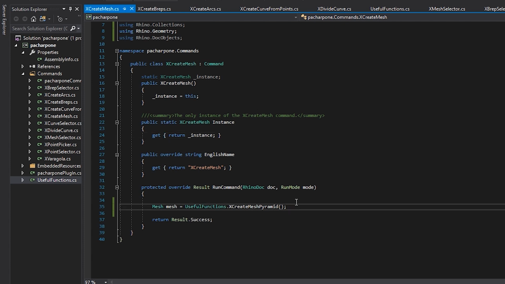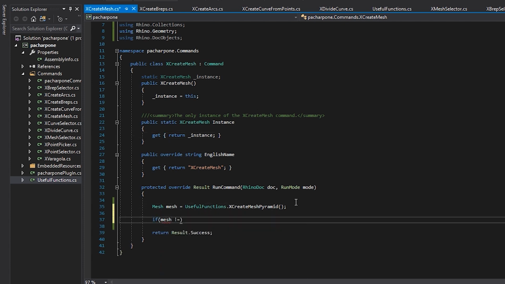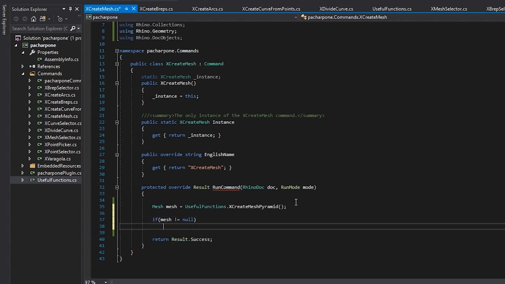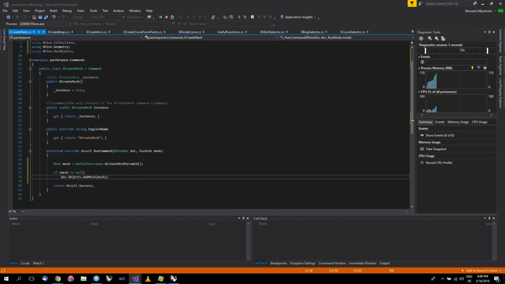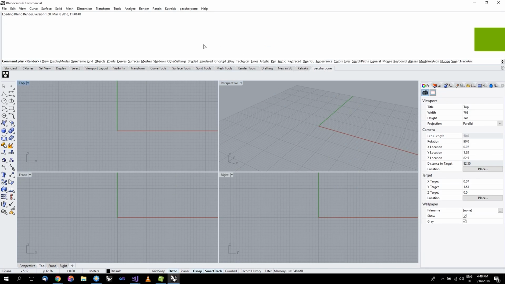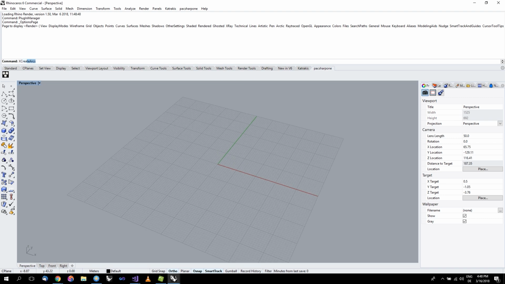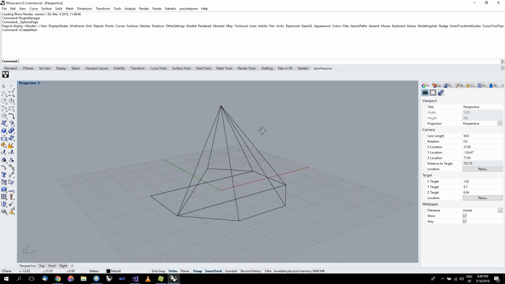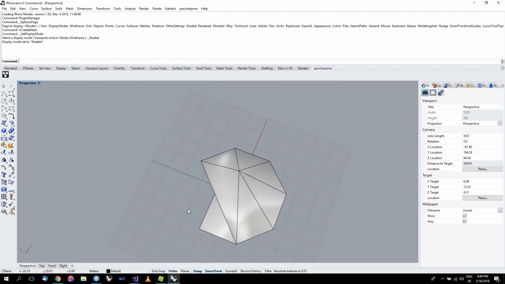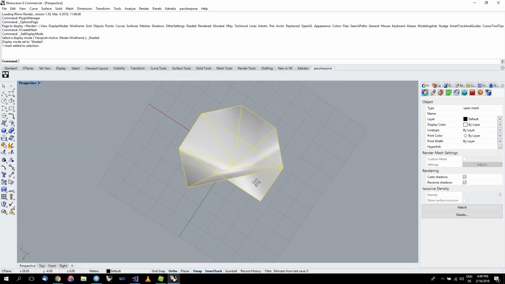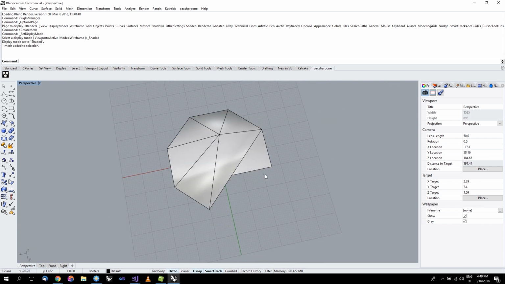As you see, this is our mesh, and if our function returns something, we can add the object to our document. So let's see if I made some mistakes. I will execute our create mesh command. And as you can see, I did screw up some coordinates apparently here. But all in all, aside from this simple face that is missing here, it's a normal mesh.